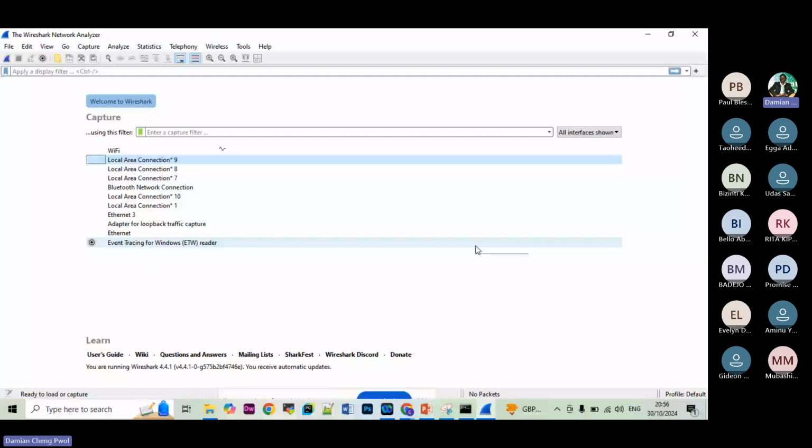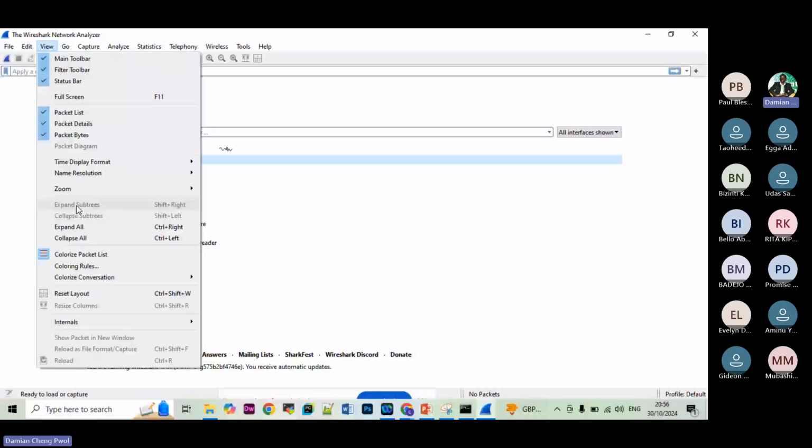I hope this view is okay. How do I increase it? Let me see if I can increase. Okay, I can do it here. Anyway, just look at this spot.